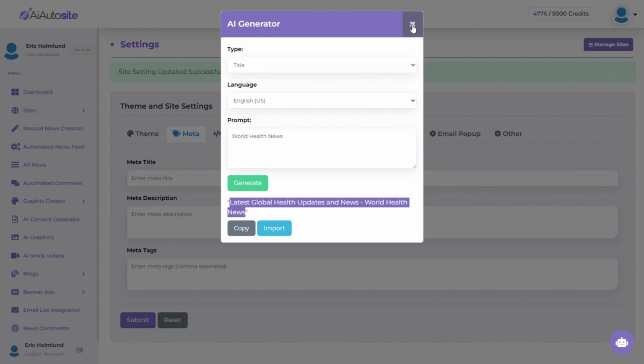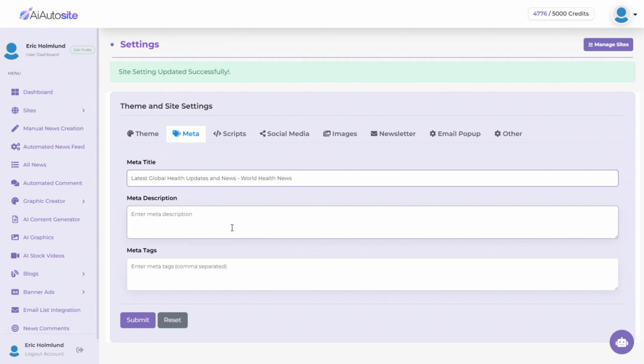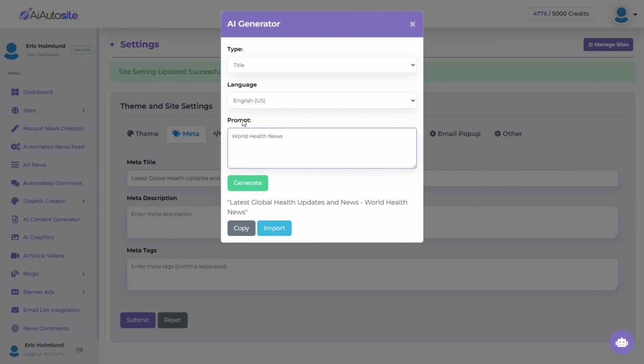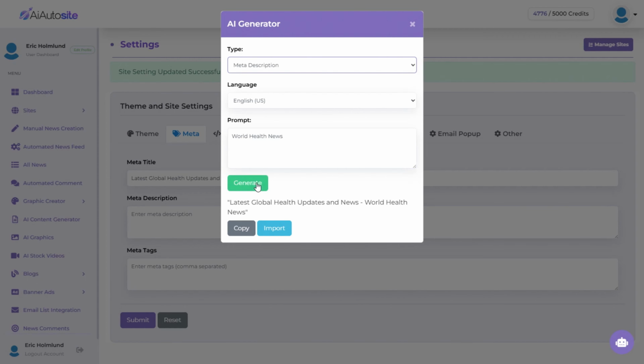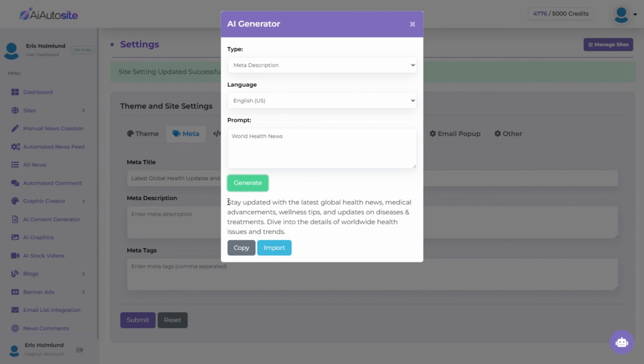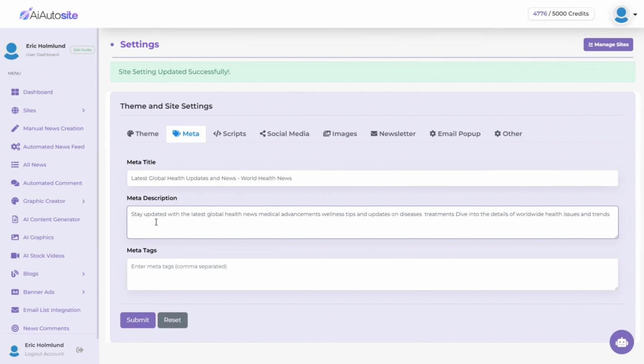I kind of like that. So copy that, put it in as the title. Now we need a description. I'm going to keep the same prompt, but from the drop-down, select Description and Generate. We're going to click Import, and it automatically copies it into the description.